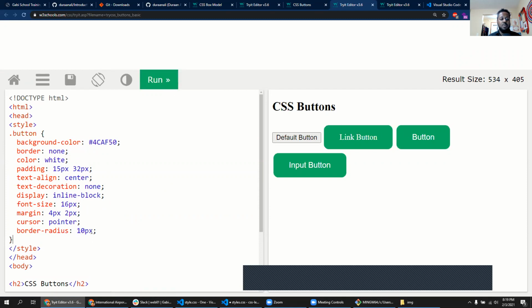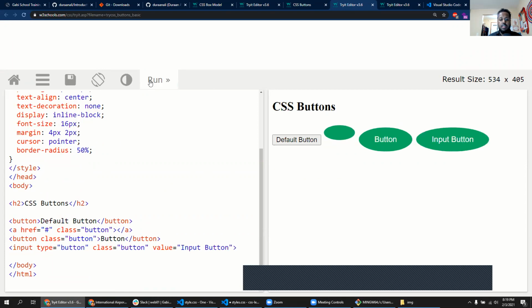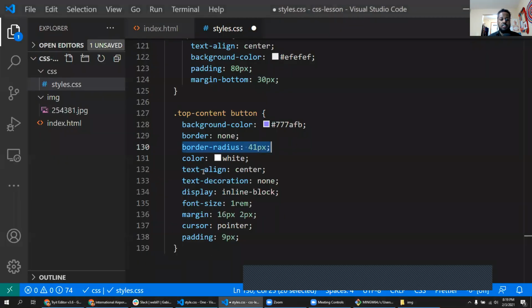Another way to use border radius: if you say 50% border radius, that means it's a circle. It's oval now because there's text in there, but if you remove the text, it becomes a circle. It's still kind of oval now, but there's a way to make it fully a circle. So border radius adds a little roundness to the edges.